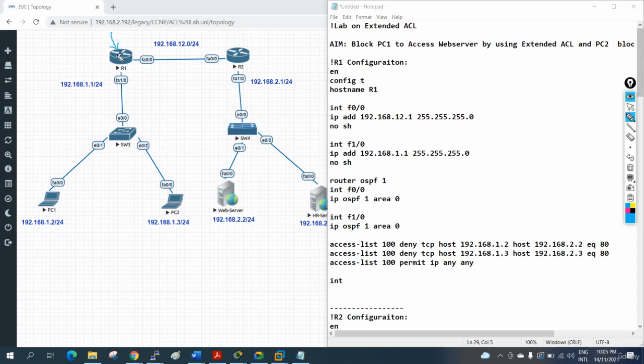We are doing this in R1. We can apply the access list here or here, it's your wish, wherever you want to apply. If you apply it here, traffic will go inside and then get blocked here. So why would you allow the traffic to go inside? If you want to block, you can block directly here. It depends, scenario to scenario, it will change.